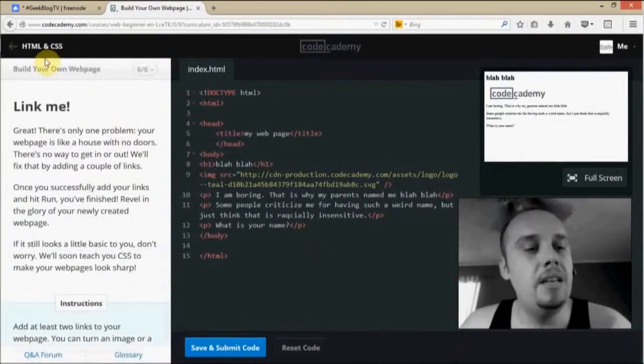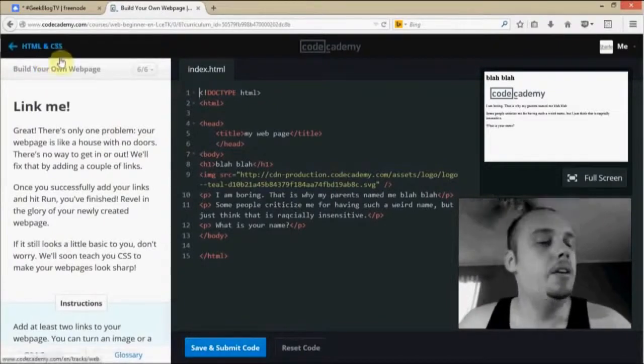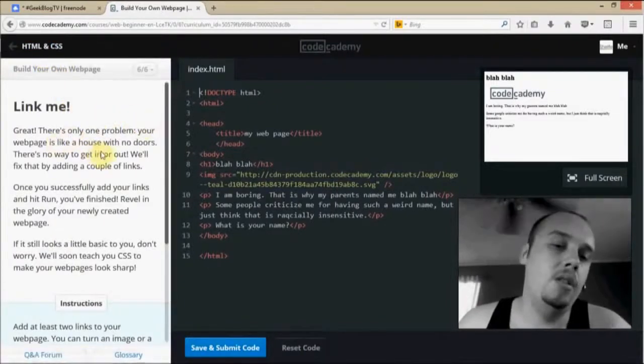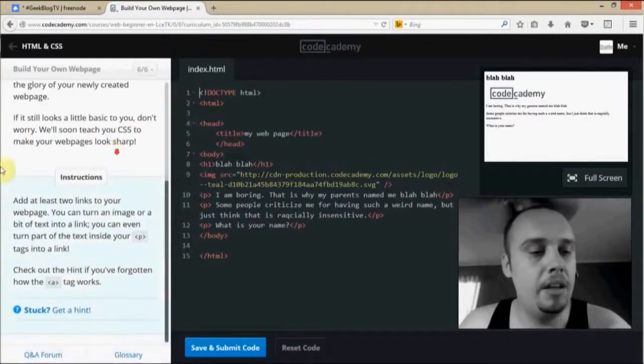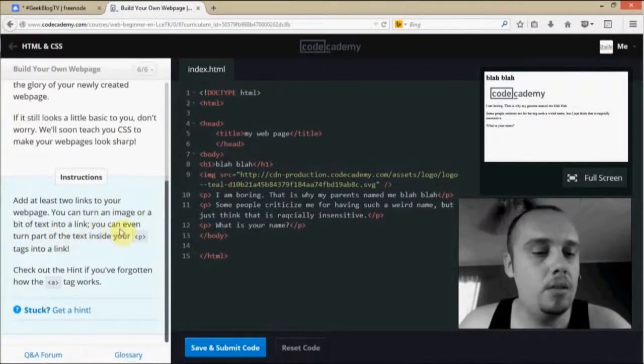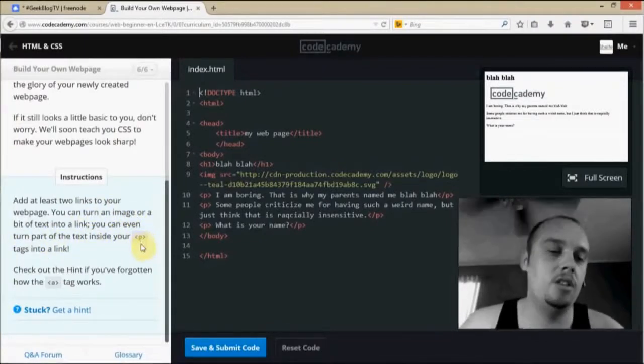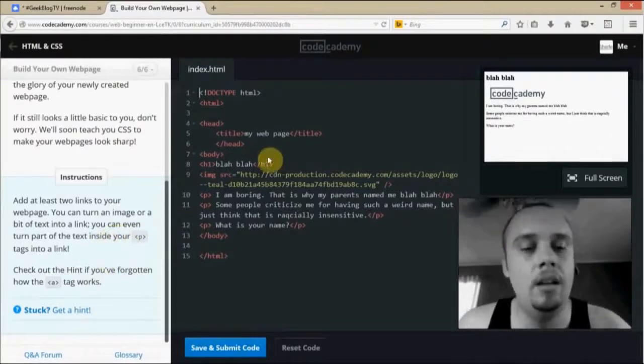Build your own web page. 6 out of 6. Link me. Great. There's only one problem. Your web page is like a house with no doors. There's no way to get in or out. We'll fix that by adding a couple of links. Add at least 2 links to your web page. You can turn an image or a bit of text into a link. You can even turn part of the text inside your paragraph tags into a link.